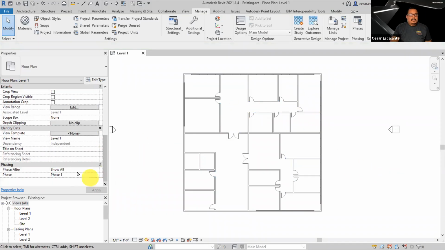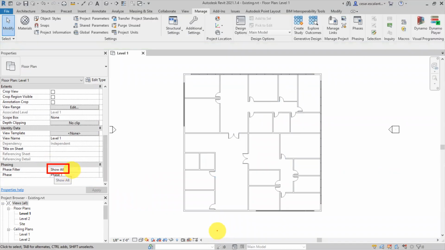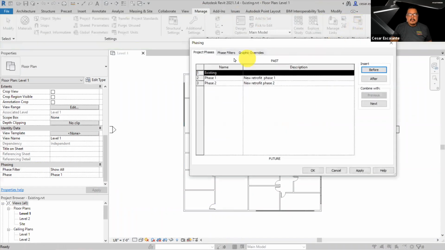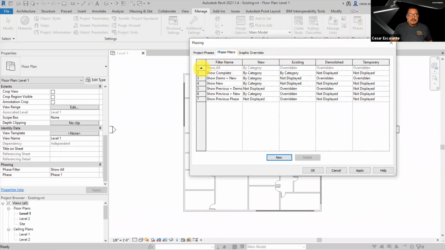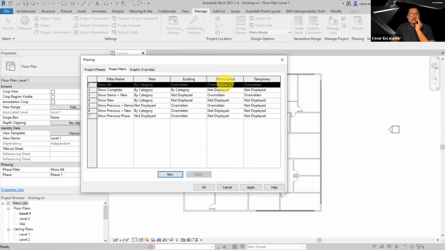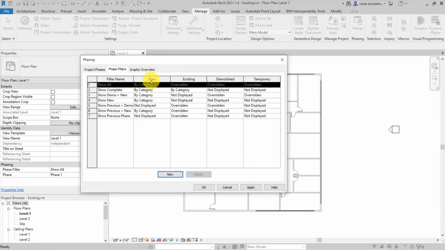The reason it's grayed out is because it has this filter called show all. And if you look at the properties of the phase filter, show all will display new elements by category, existing elements overridden. So that's why they show as gray. Demolished objects as overridden, temporary objects overridden. So show all may not be the appropriate view filter because it's going to start showing demolished elements in the future. It's still going to display new elements.